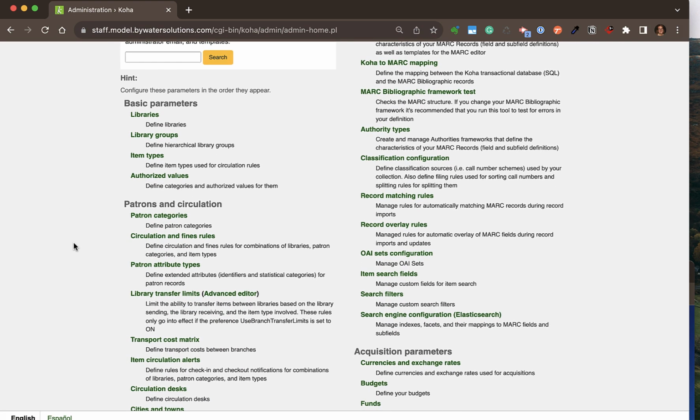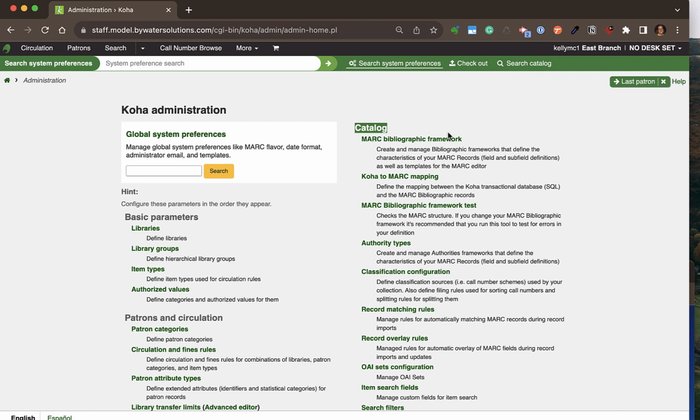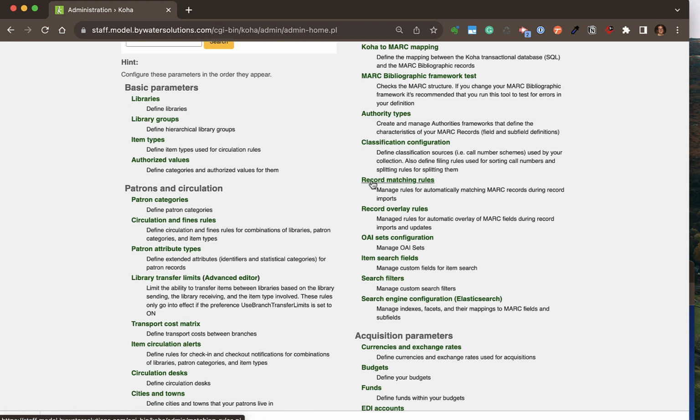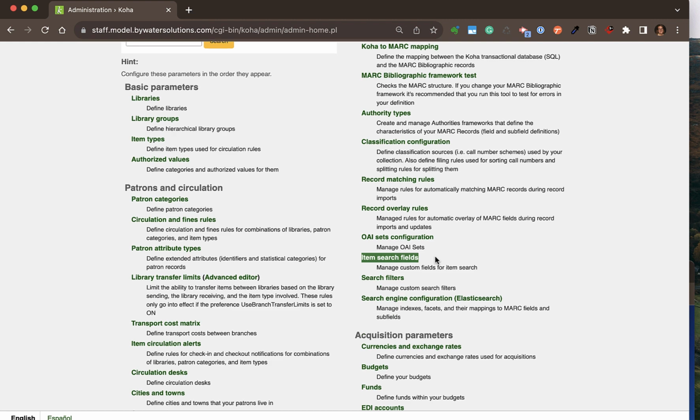Now, as we scroll over to the right-hand side, I want to talk just a little bit about cataloging administration. We can assign frameworks, which allow us to define those MARC fields and subfields per framework when we're cataloging records. We can assign our classification configuration. We can add additional record matching rules than what's put into the Koha system by default. We can assign our overlay rules, so what rules are defined when we import new records. We can create specific item search fields for our item search to be used.